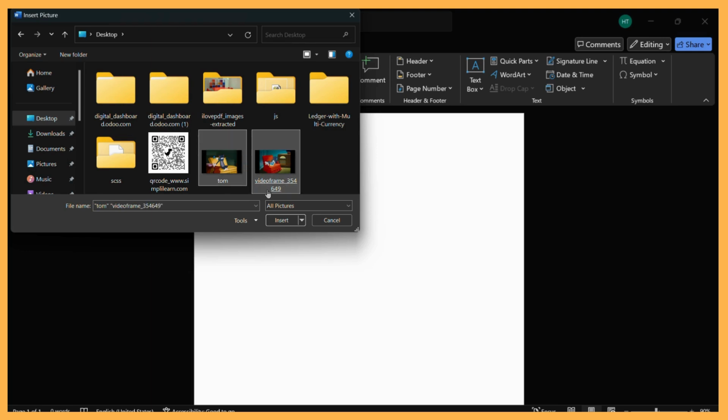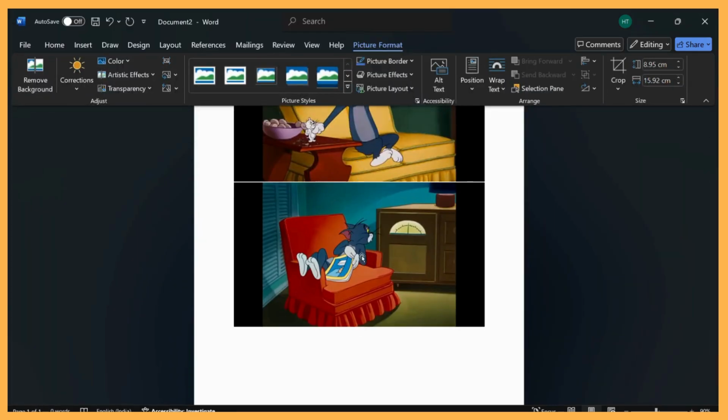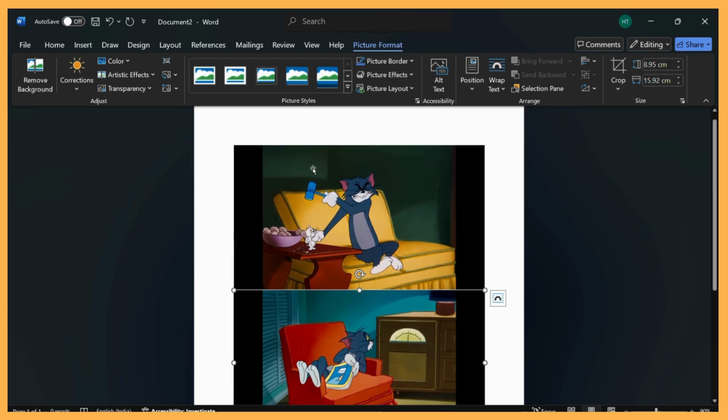And once I have selected all the images that I want to insert, simply click on this Insert button right here. Once you do, you can see that both of the images have been successfully inserted in our Word document. So that's it for this tutorial.